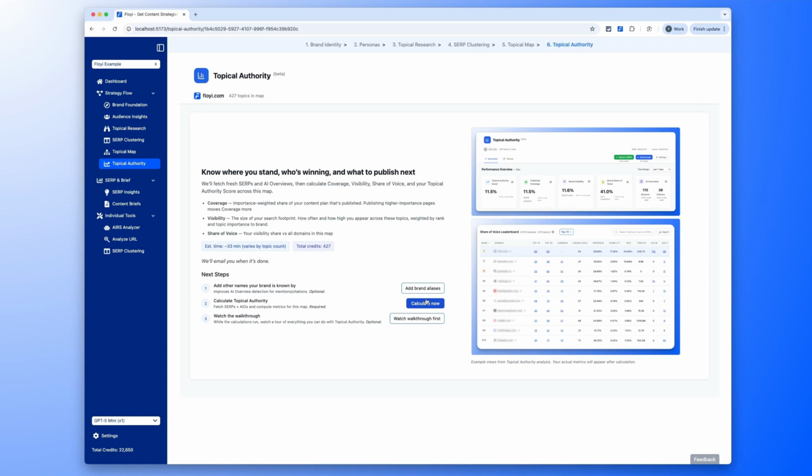The next step will be actually calculating all the metrics like coverage, visibility, share of voice, and your topical authority score across your topical map. And because it does take some time, as you can see by the estimated time, you'll get an email when it's done. So you don't have to sit here and watch. And for the first calculation, you'll also have this link to click to this actual video that you're watching now.